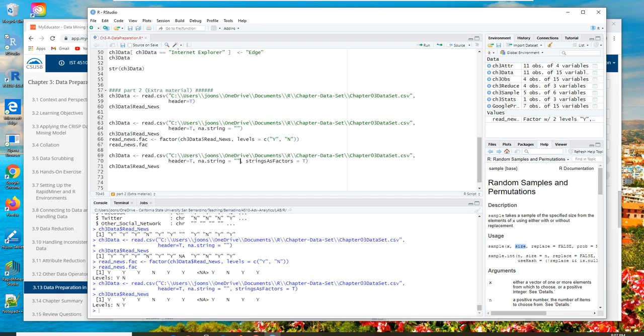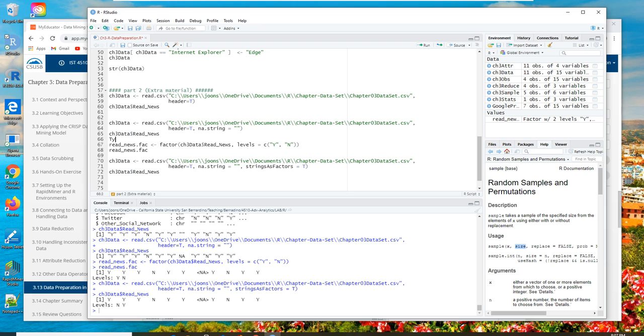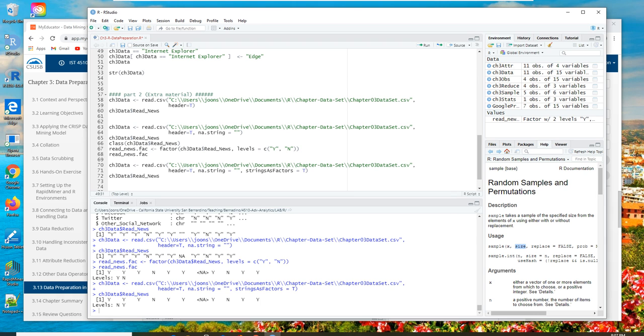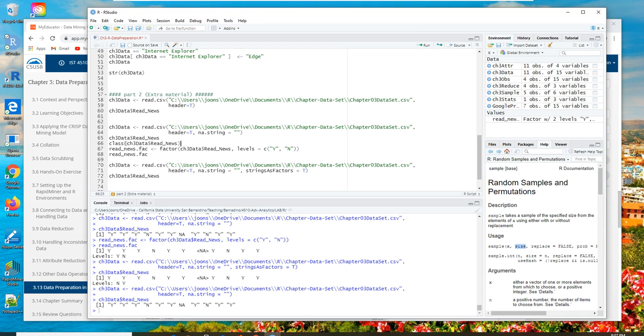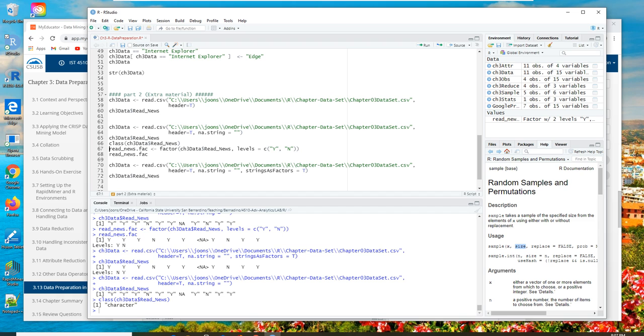So, without this stringsAsFactors option, for example, this read news, the class, let's just run this one more time. Run, and then run this news. When we look at the class, it's a character, a vector of characters, right? So that's a vector of characters.